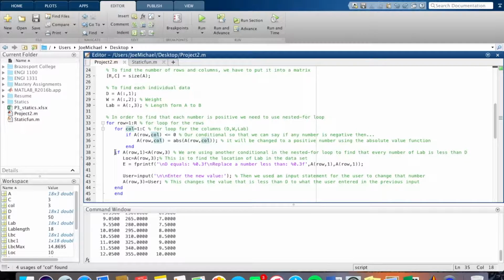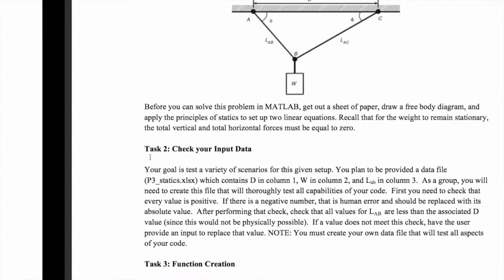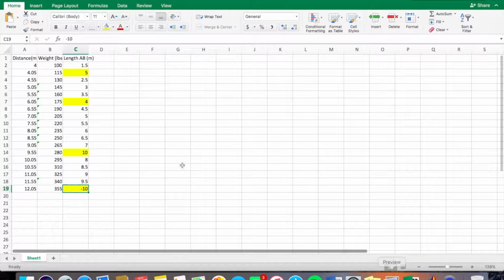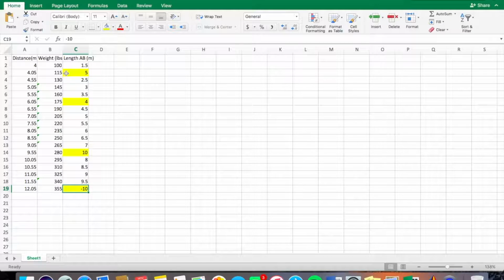Now to check if LBA is less than D, we're going to do another conditional and check the rows 1 and 2, 1 and 3, because that's D and LB, L of AB. When we do that, we're going to use an fprintf statement, and it's going to spit out exactly what those numbers are that are wrong. So in our case, we see that 5 is greater than 4.5, 4 is greater than 6.5, and 10 is greater than 9.5, right?